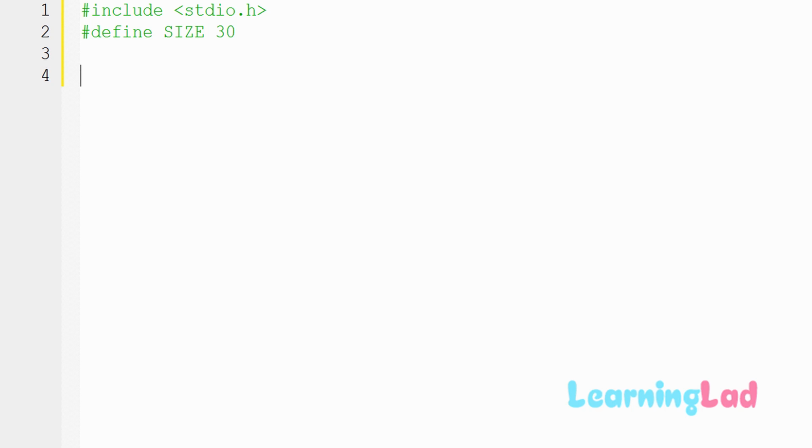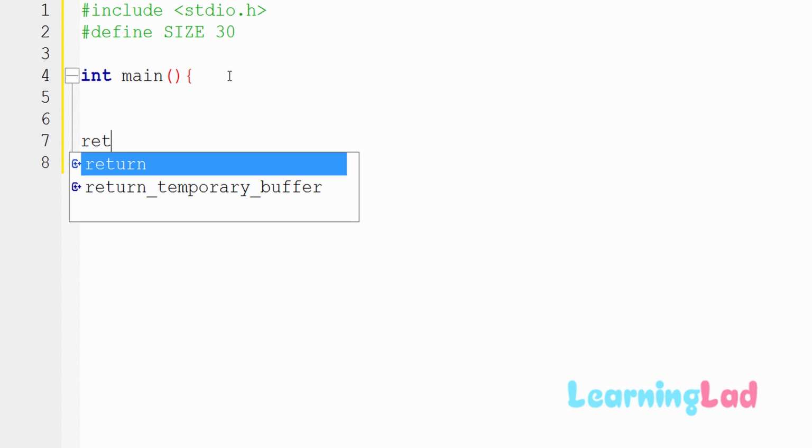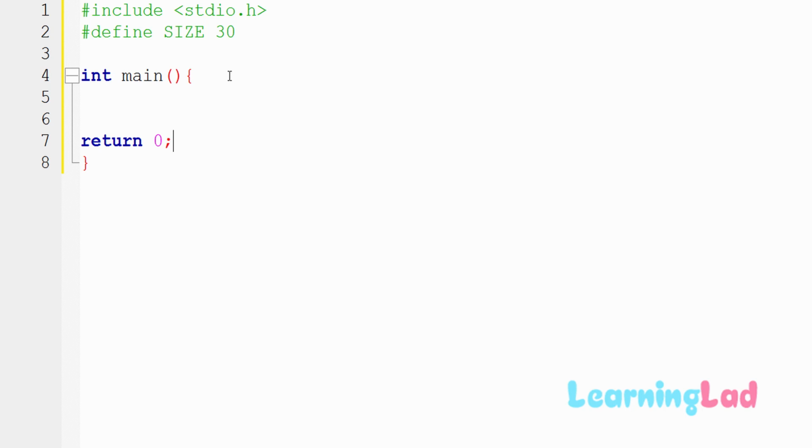Now after these two things, we're going to write our main function. So it's going to be int main, and then a pair of curly braces, and here we're going to write the last statement, which is return 0, and this 0 will indicate that our program has successfully finished execution without any errors. This is the last statement of our program, inside the main function.